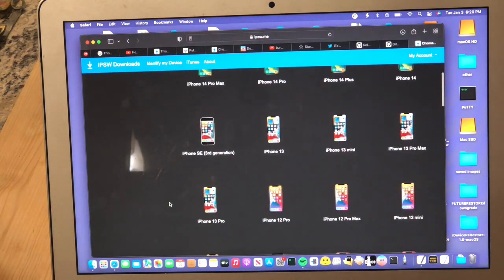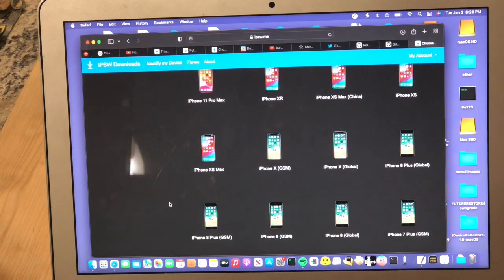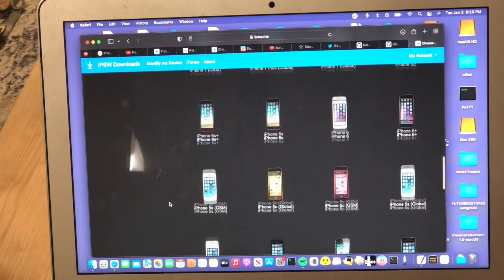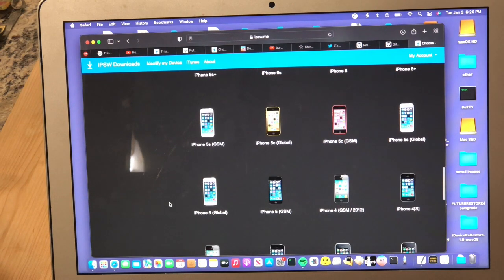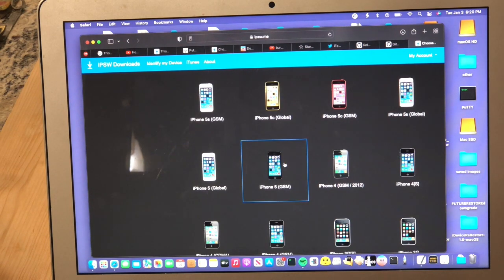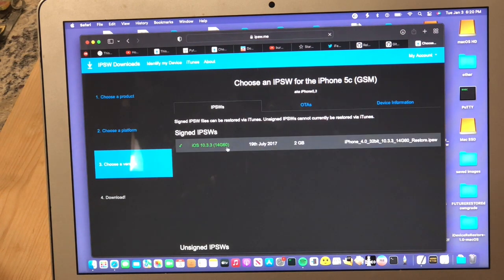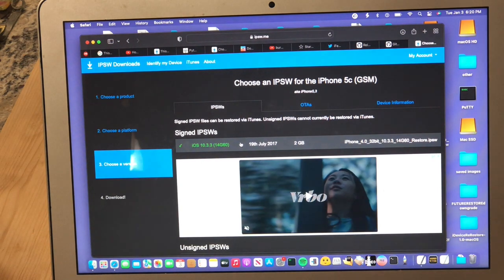And then select your iPhone model. So like I said earlier, this will only work for the iPhone 5 and the 5C. So whichever model of iPhone 5, the 5 GSM or the global. I have an iPhone 5C GSM, so I'm going to click on that one. Now, here's where you have to pay attention.